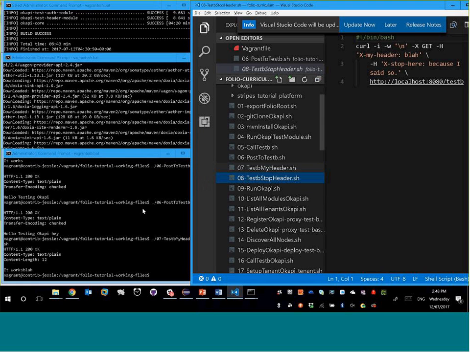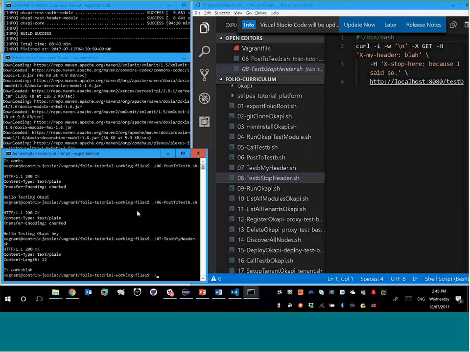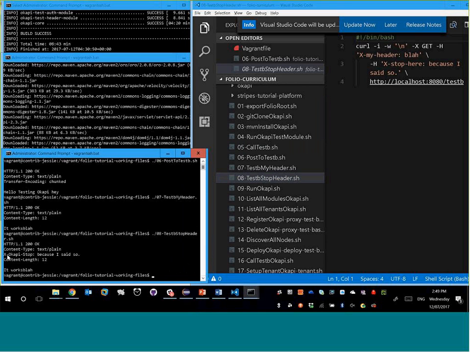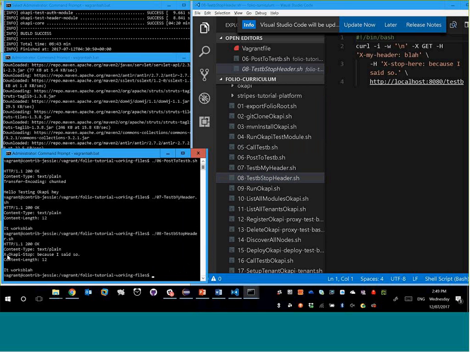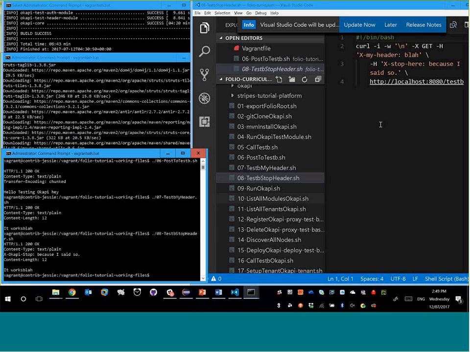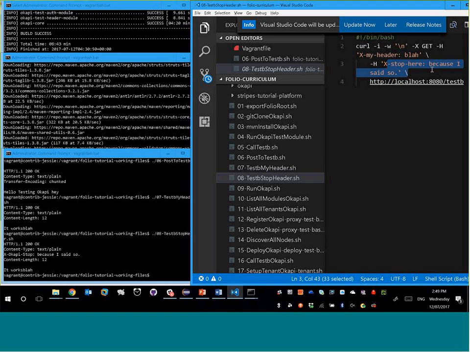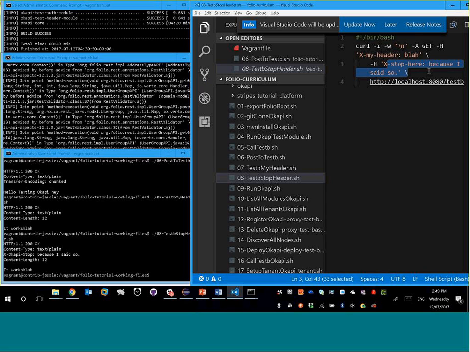08 test B stop header, dot slash 08, tab, hit enter. There's a header here that says a copy dash stop because I said so, header dash stop because I said so, right? Just passing header information to a module to see how the module is interacting. This is what a copy is going to do.